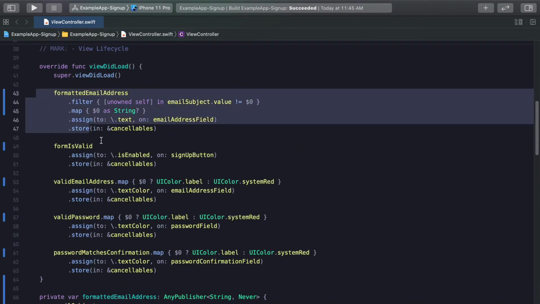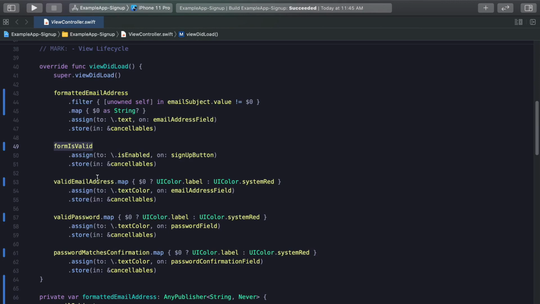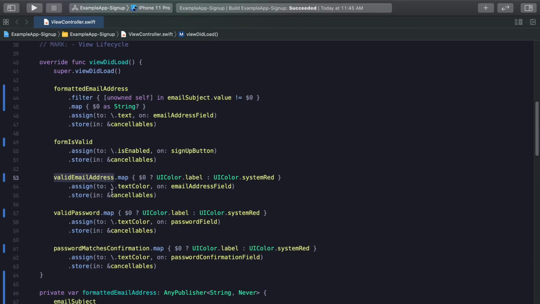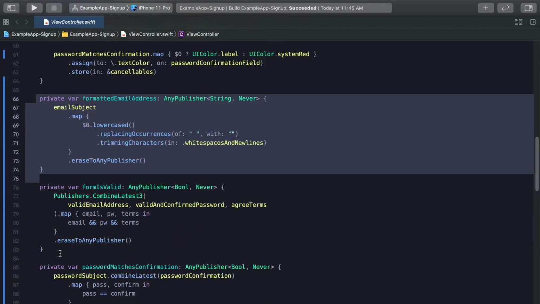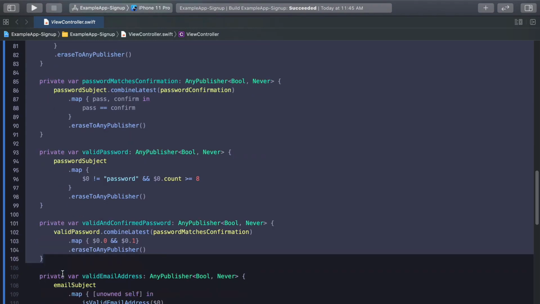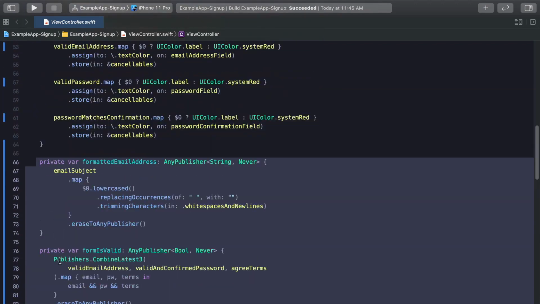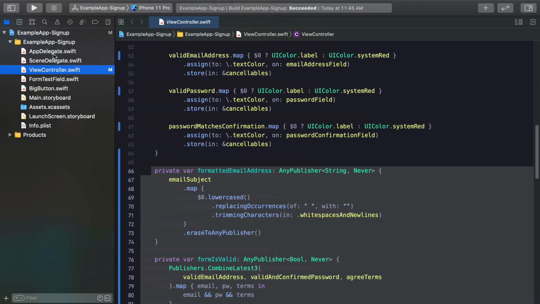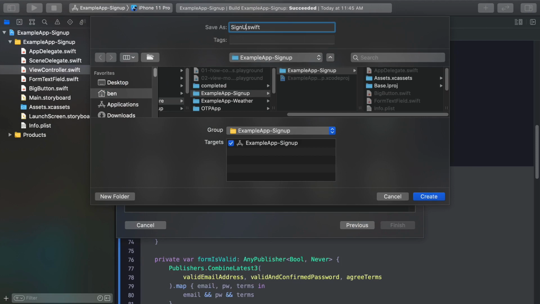Now we set everything up inside of viewDidLoad, which uses a whole bunch of computed publishers to massage and transform the data into things that we want to work with. And then we have all of these helper computed publishers down here. These are really the prime candidates for refactoring and putting into a view model. So what I'd like to do now is add a new file here called SignupViewModel.